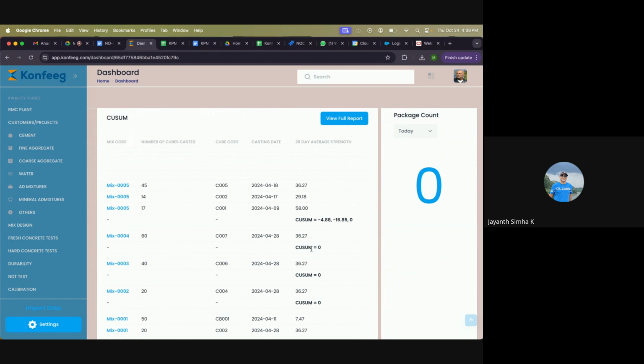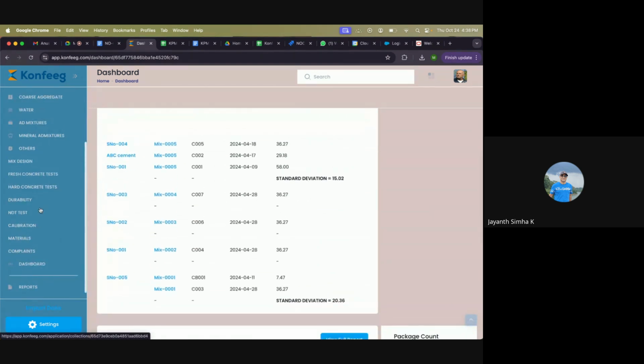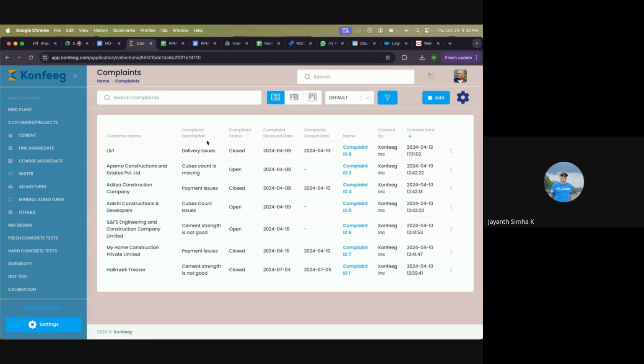We also have other tests like fresh concrete tests that can be recorded, and we have durability, NDT, calibration, and the other module, which is customer complaints. So Madhu, could you please go to the customer complaints module? Yeah. So here we can record whatever customer complaints we faced and whatever solutions we have given, and whenever such complaints come in the future, we can always review them and rectify them. That is the main advantage of this module.